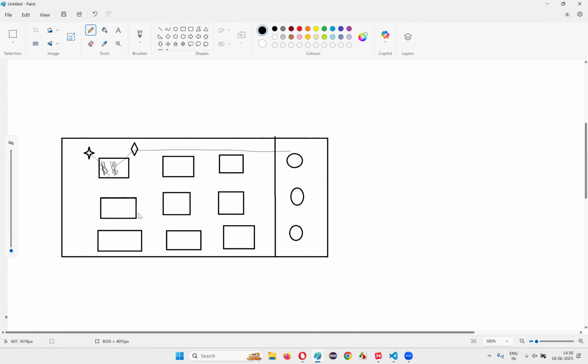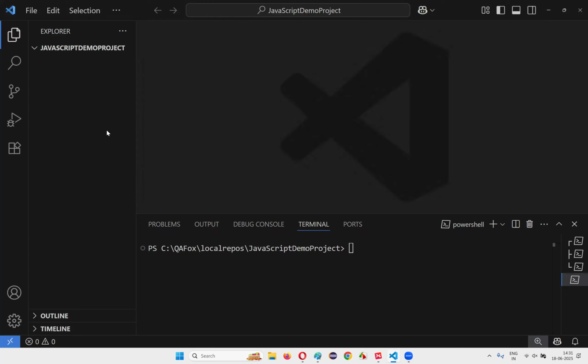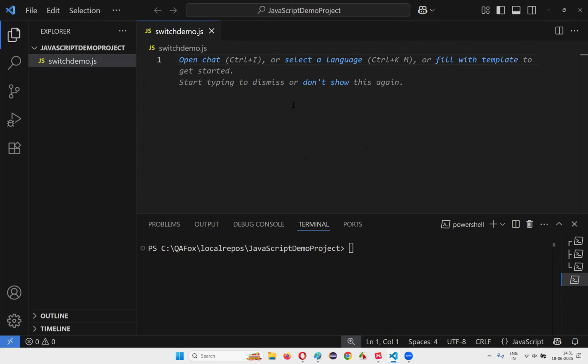So I want to convert this scenario into a program, where whatever the customer is asking, the waiter has to bring that, and I know the only items available. If that is the case, we can do something like this. Let me go here and create a new file, guys. I'll write switch demo.js, and here I'll write the code.